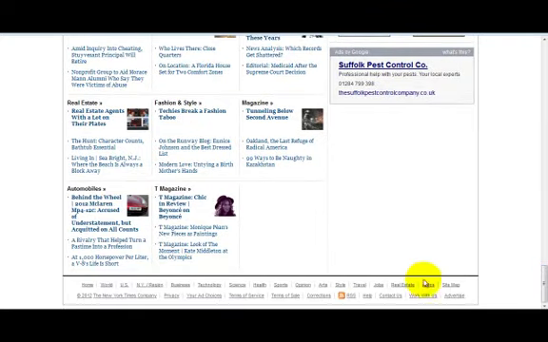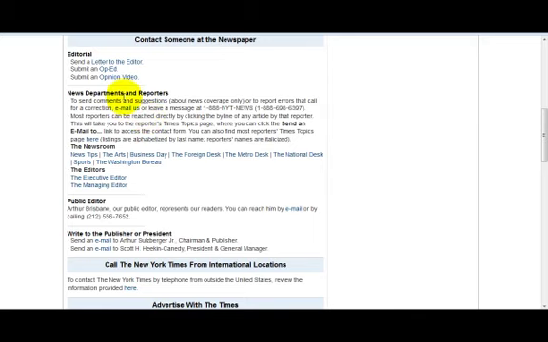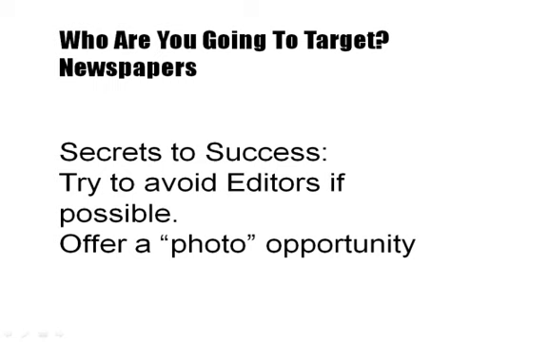We're looking for the contact details that tend to be at the bottom of such pages like this, and it works in the UK as well. What we're looking for is where to contact someone at the paper, but avoid the editors. We want the journalists. So the thing about newspapers is, once you've found who you're going to contact, try to avoid editors if possible.